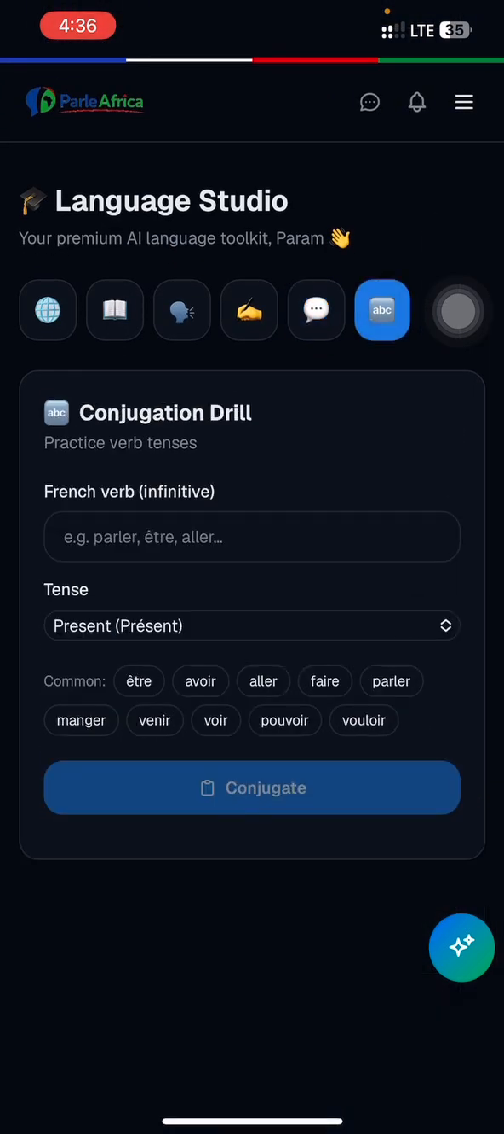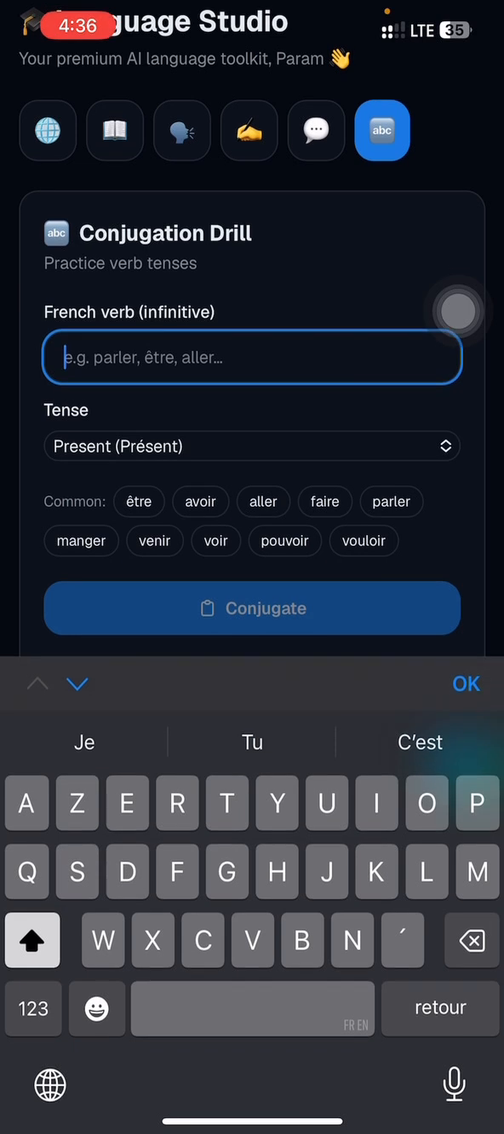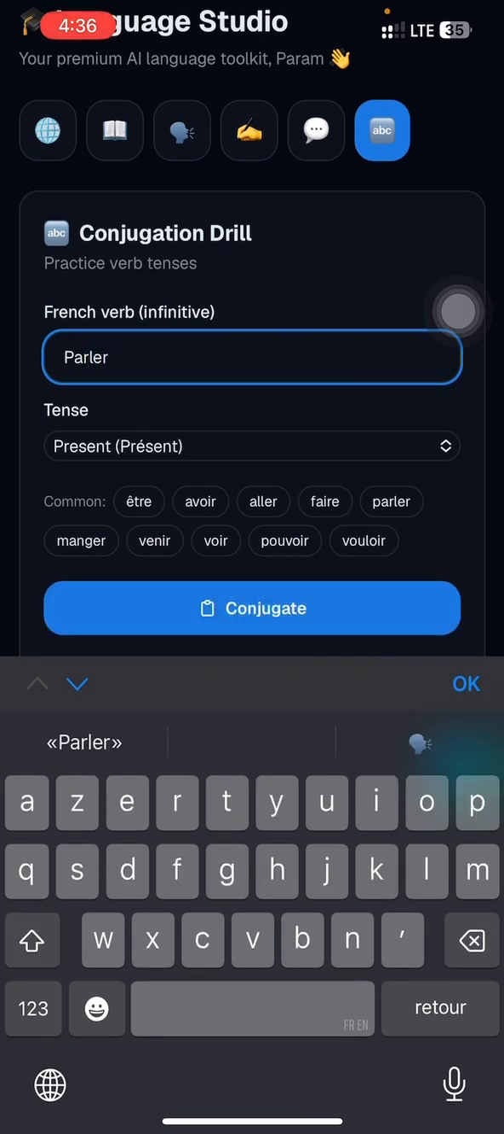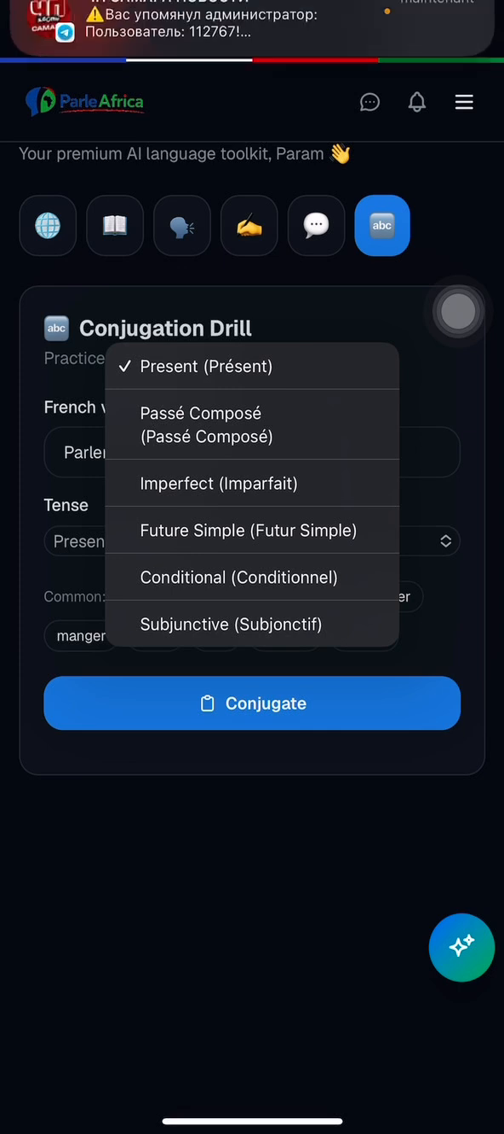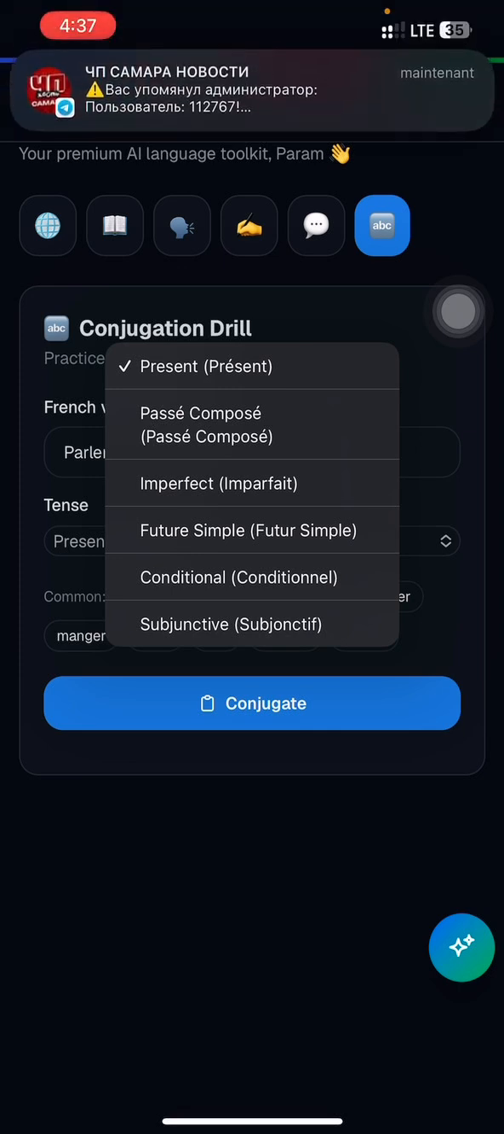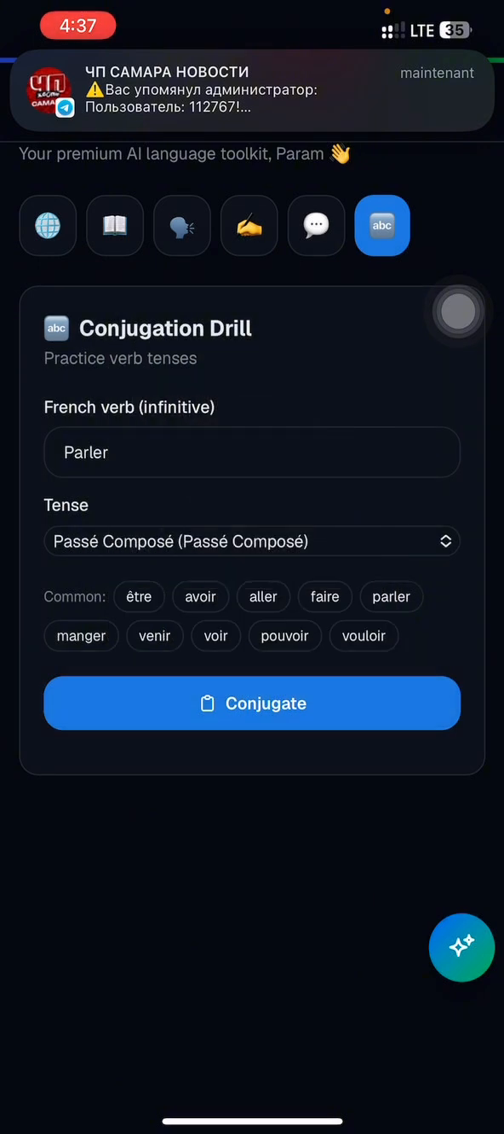Then the last one is conjugation drill. This is where you can practice your verb tenses in French. So all you need to do is to come here, put the French verb there that you want it to help you with in the conjugation, let's say parler. Then come and pick the tense. Do you want it to conjugate it for you in past tense as passé composé or imparfait or futur simple, anyone. So let's say I want passé composé of this.